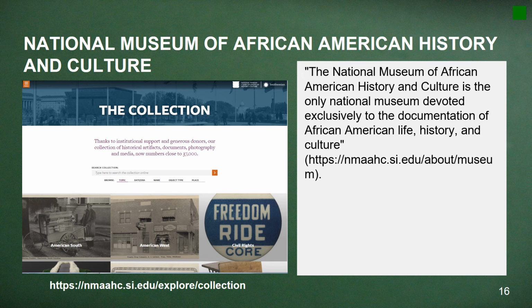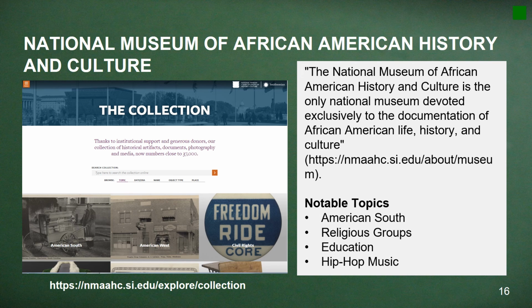Now you can go directly to the digital collections page to browse or search for items, but you can also search for items by a featured topic on the page. I recommend browsing through the American South, religious groups, and education from the topical view. There's also a new hip hop music history collection on the site as well, so you may want to check that out.